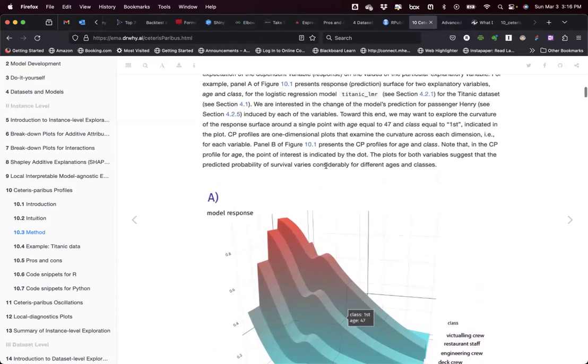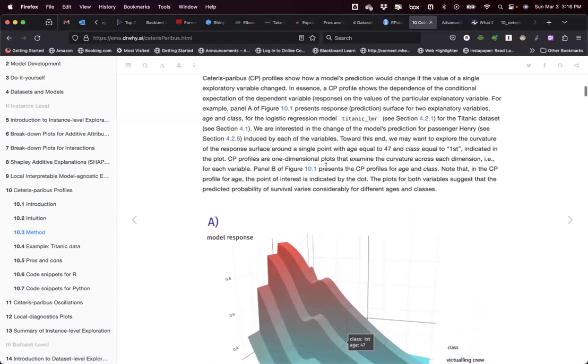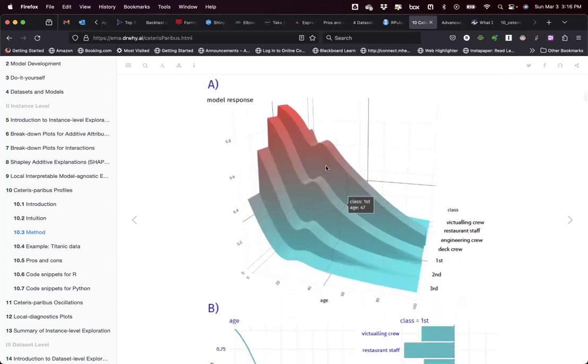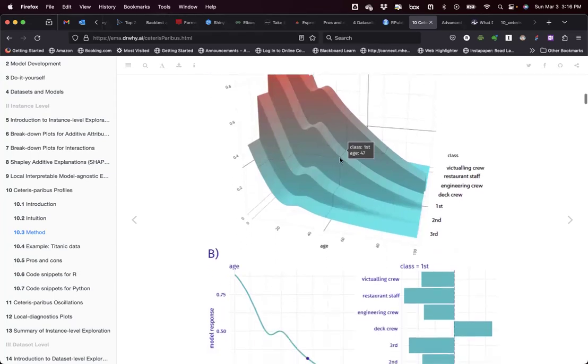Yes, because when you scroll up over there, it says, in essence, the CP profile shows the dependence of the conditional expectation. That's the dependent variable. So that means we have class and age, and then we have Harry's case. Harry is age 47. So in the case of a person whose age is 47, depending on which class he or she belongs to, how is the probability of survival going to change?